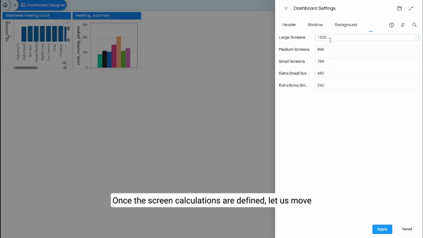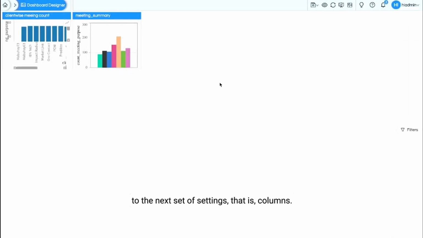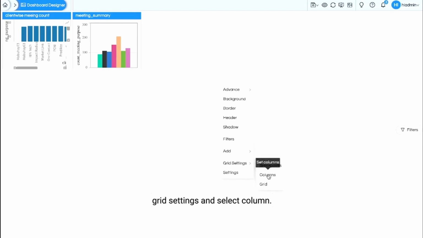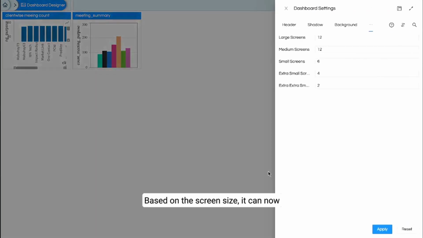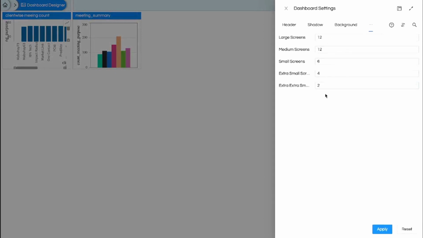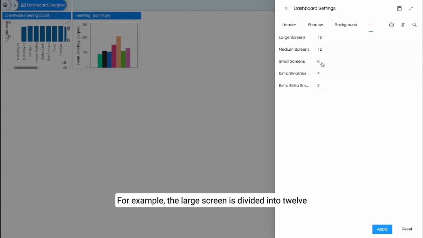Once the screen calculations are defined, let us move to the next set of settings, that is columns. For this, right-click again on the dashboard canvas, choose Grid Settings and select Column. Based on the screen size, it can now be divided into a number of columns. For example, the large screen is divided into 12 columns, implying that a viewer with a large screen will be able to see 12 columns of information.